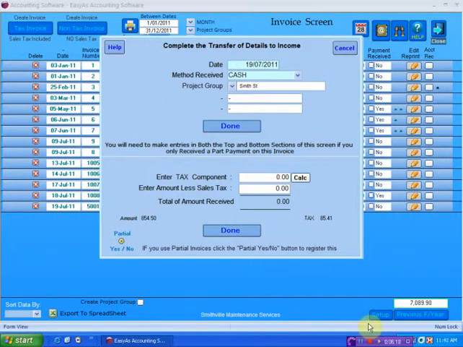These two boxes here come up because they are the additional columns provided on the income screen. If you've turned on additional columns, these two boxes will show. If you don't have additional columns turned on, these two boxes actually don't appear on this screen.